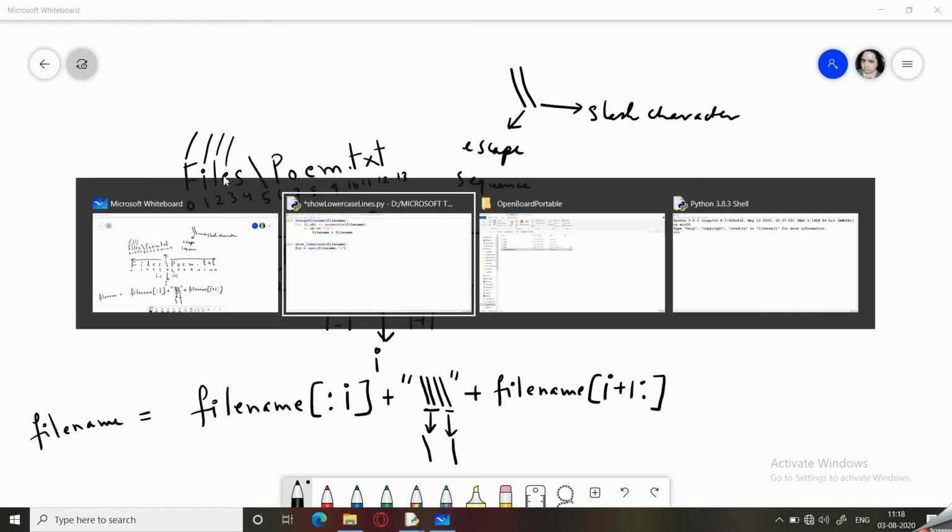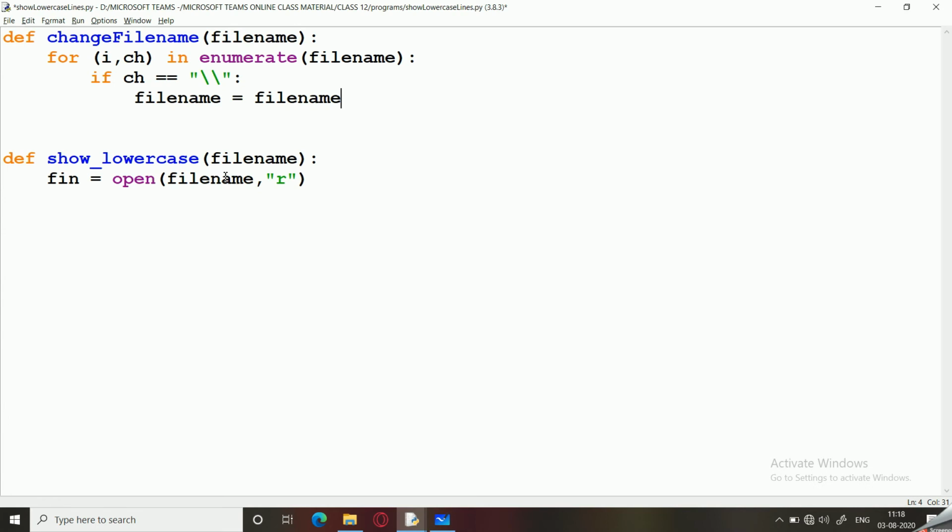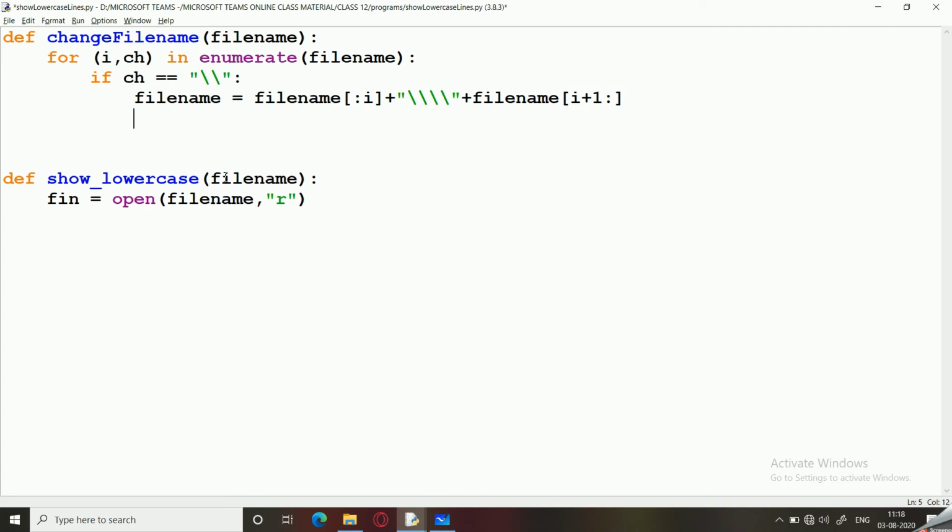So we go back to our program. So file name, and as we had specified, we will skip the first index, and i plus file name, i plus 1 and till the end. So this way it will be done, and finally we can return file name.